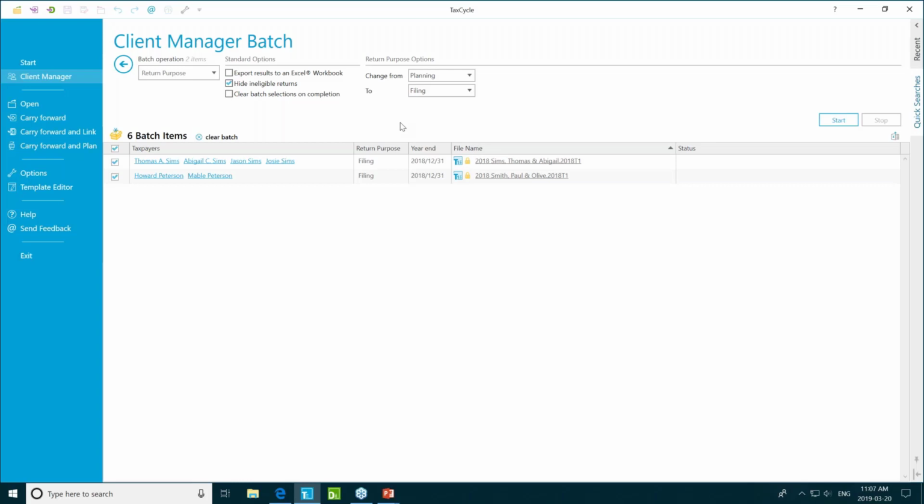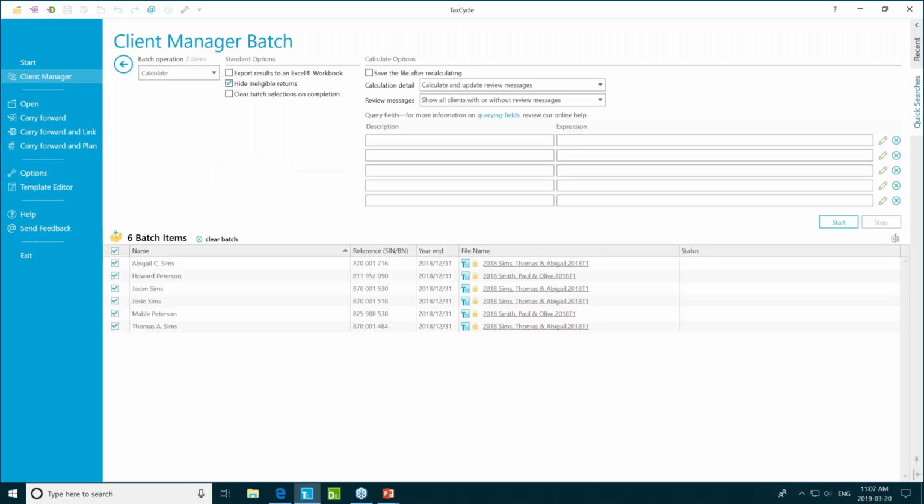You can use the return purpose batch function here to revert those from planning back to filing at some point in the future, when you've completed your planning process and decided that you actually wish to file those returns. But today we're going to be looking at batch calculate and what this can do for us.